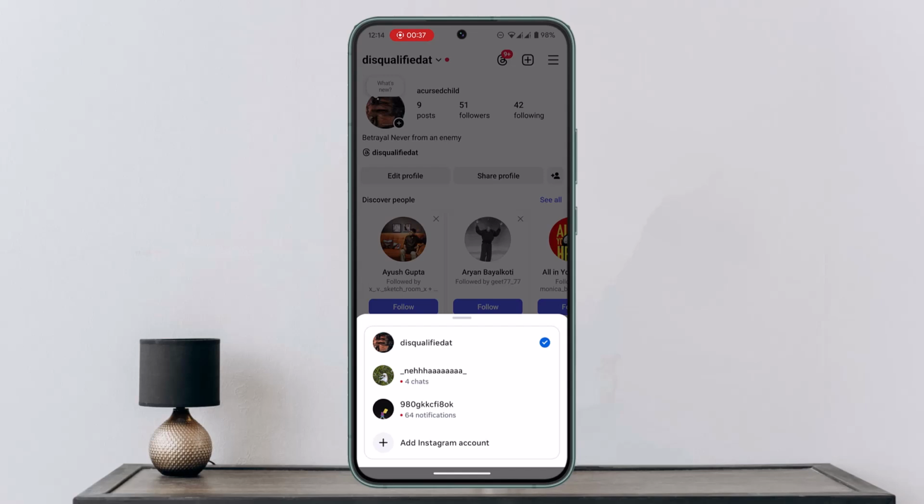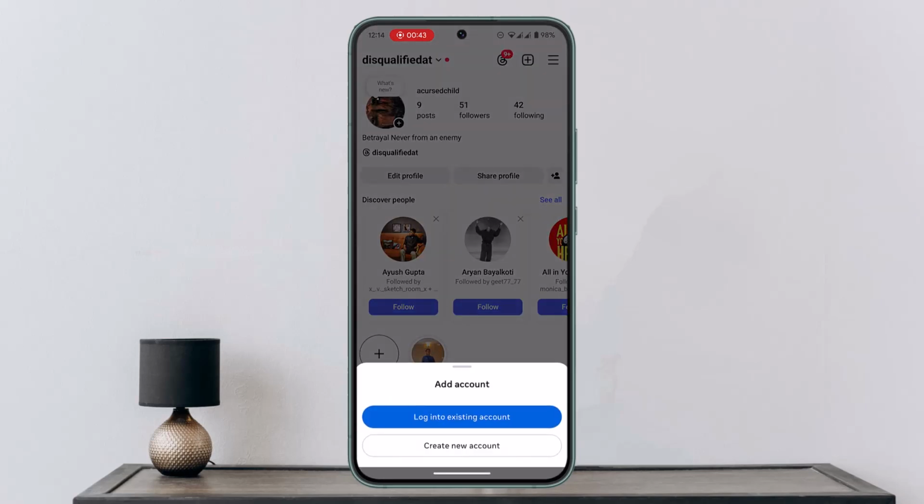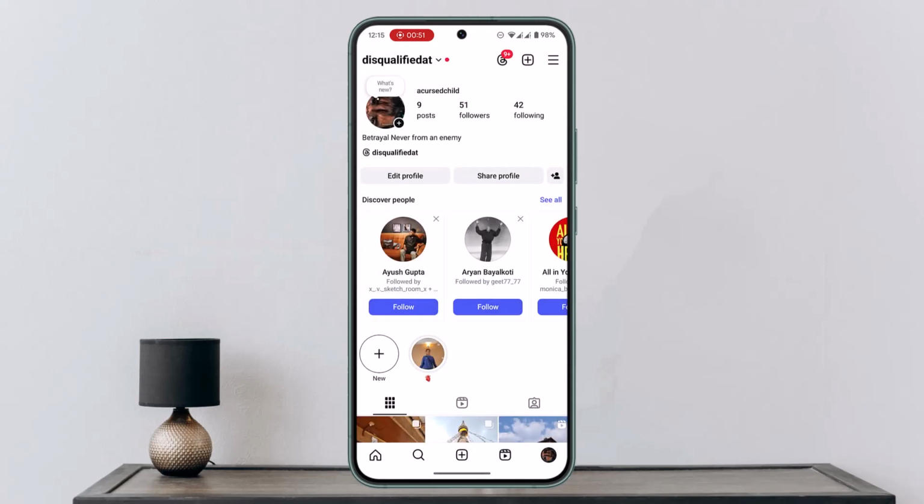And similarly, as I mentioned before, if you have not logged in anytime, then you want to go ahead and click on this Add Instagram account. When you do it, click on login or maybe create new account and follow the on-screen prompts, and you'll have successfully switched account on Instagram.